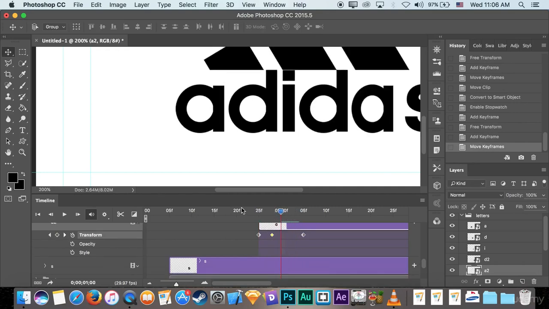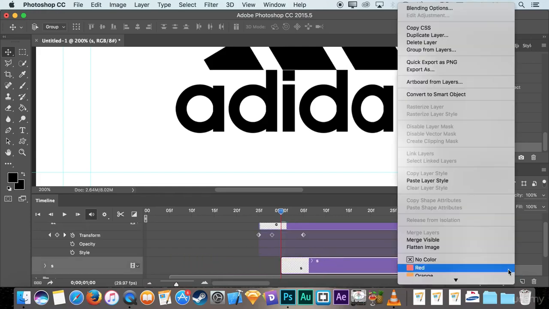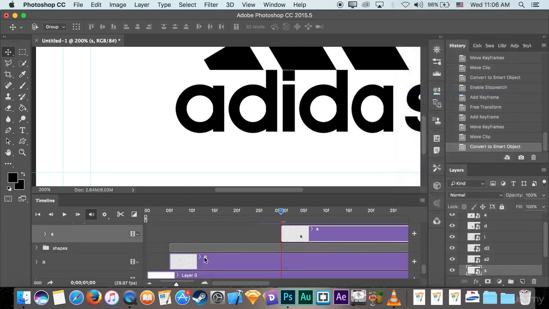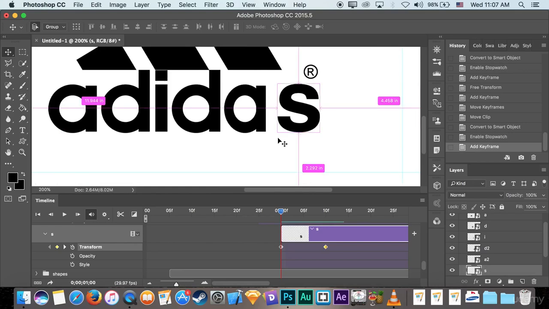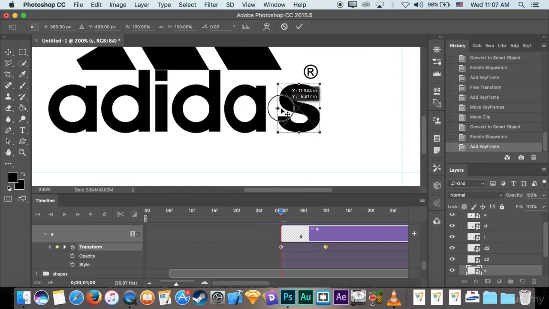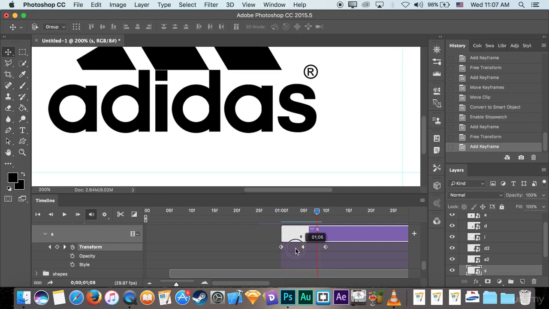Then again, at the half animation of the letter A, drag the letter S to that point, convert it to a smart object, add a transform keyframe, then after 10 frames, add another one. Then at the first keyframe here, press Ctrl T, then drag the reference point to the left side, then squeeze the letter S, like that. Add a keyframe here and drag that keyframe back.